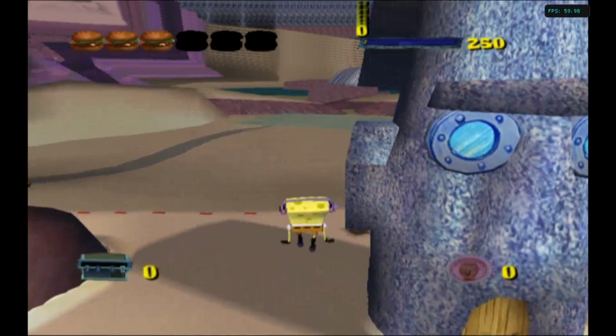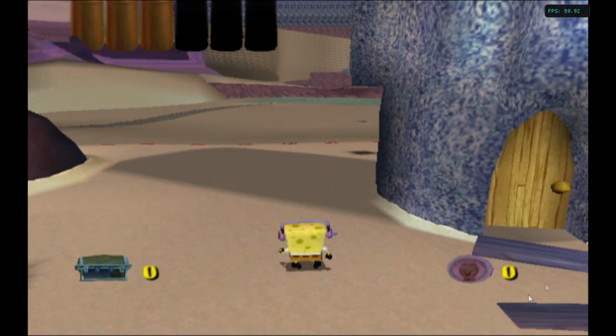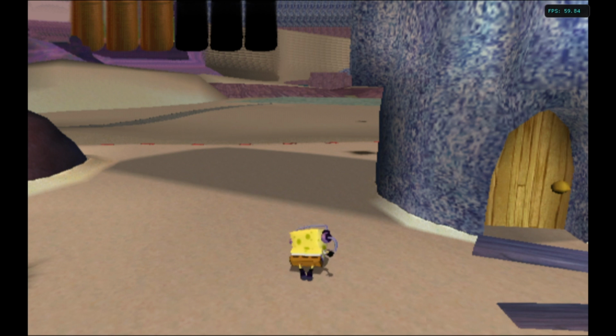But yeah. So that is pretty much all I have for today. That is how to port Scooby-Doo's Night of 100 Frights models to the SpongeBob movie game on GameCube.